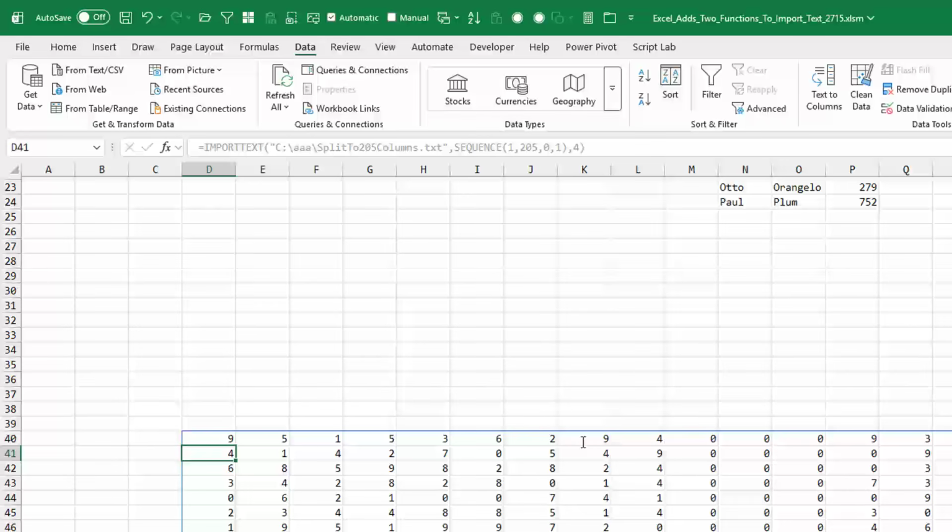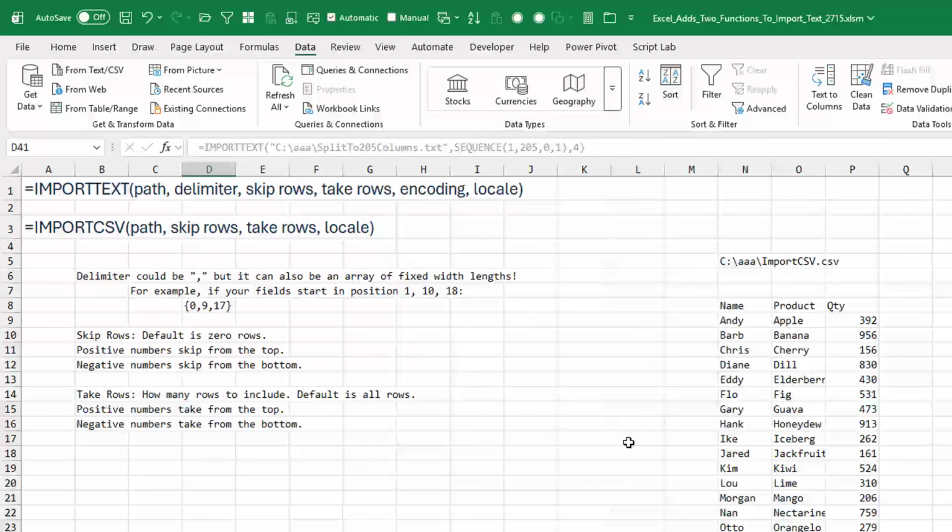This looks super interesting. Yes, we should be using Power Query, but there's times where just having these two functions, import text and import CSV, are going to be a game changer. Now, right now, it is only in Insiders Fast. This is January 19th, 2026. You know, it'll roll out when it rolls out.